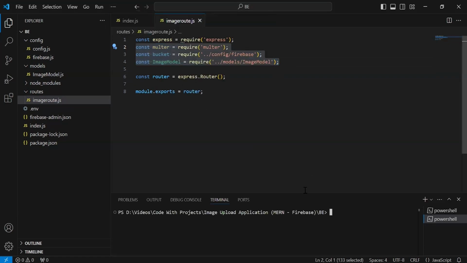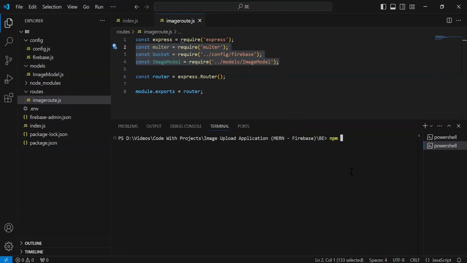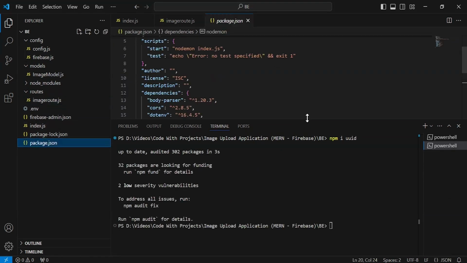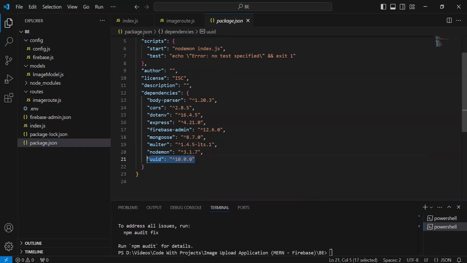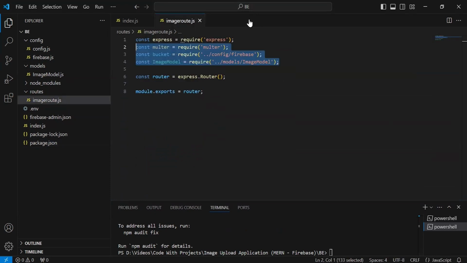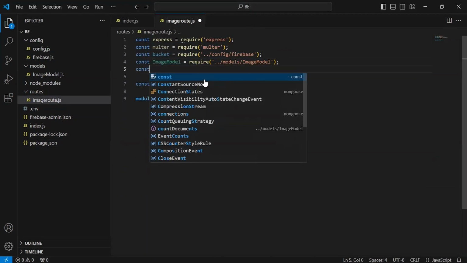So let me open here the terminal. And here I'm going to write the command that we have, npm install uuid. Let's hit enter. As you can see, UUID installed successfully. You can cross-check the version of the UUID inside the dependencies array of the package.json file. After that, let me import here the UUID.